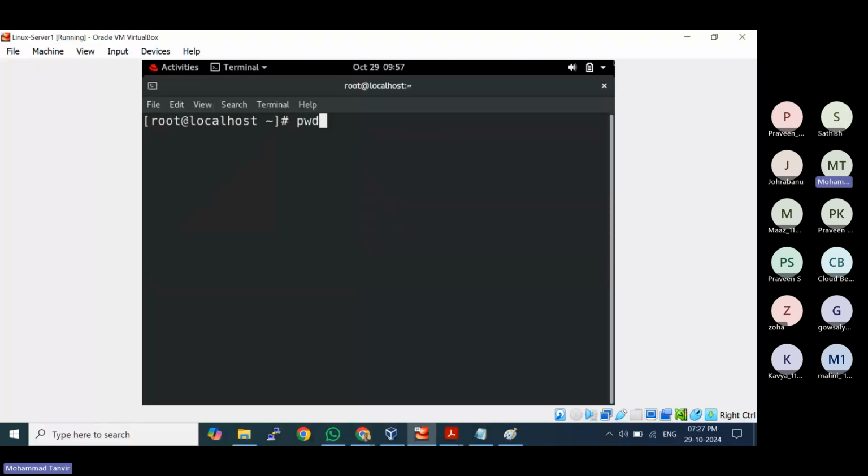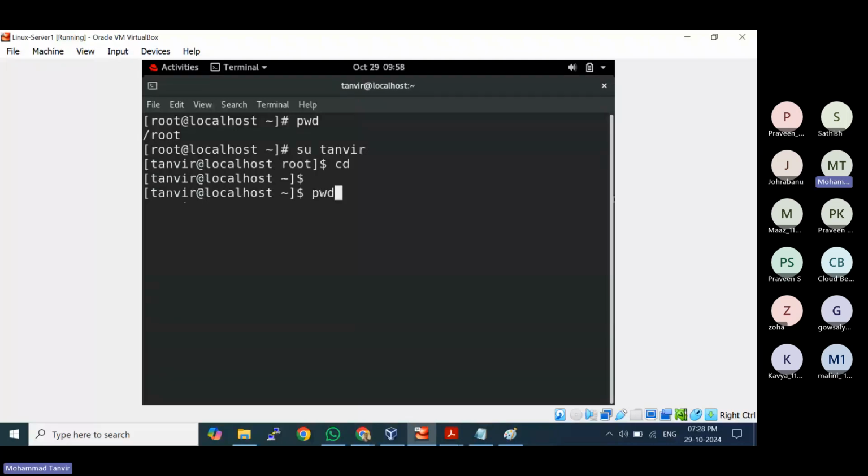If you use pwd, you see the user is root and he is inside his root folder. If I log in as Tanveer and run pwd, he is inside his home folder. Okay. Whenever you want to check the path where your files and folders are currently stored, if you are not defining where to store, then by default where it is going, you can check with the command pwd, present working directory.